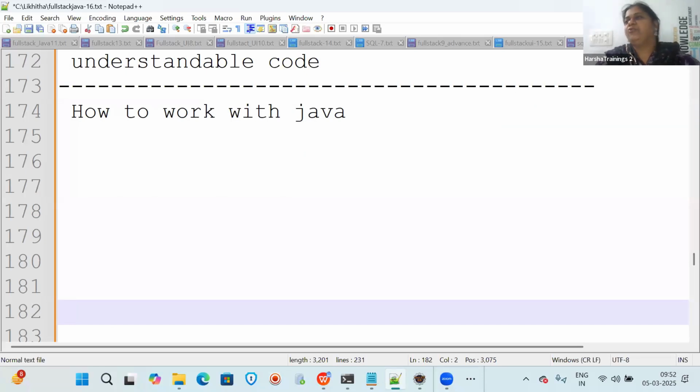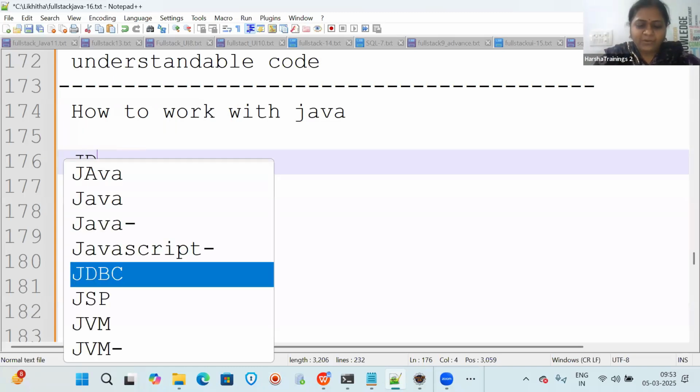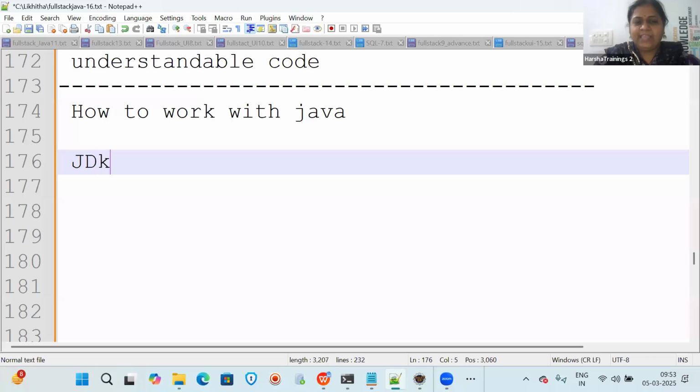In the same way, if you want to work with Java, all its features should be available to you. So you have to install something on your machine so that you can utilize these features. If you want to play Candy Crush, you have to install it on your mobile, otherwise you cannot work on it. In the same way, to work with Java, you have to install JDK. JDK stands for Java Development Kit.